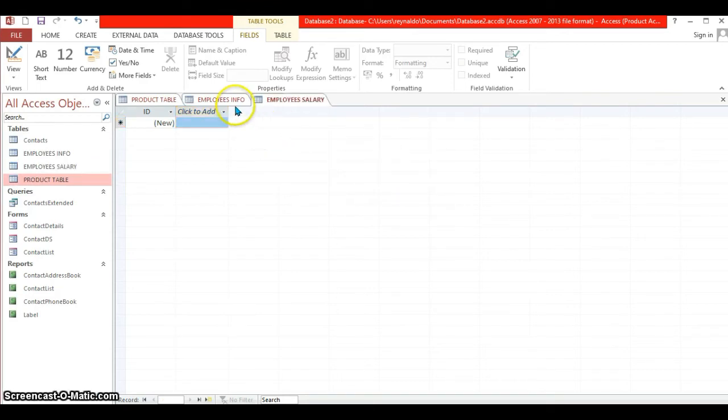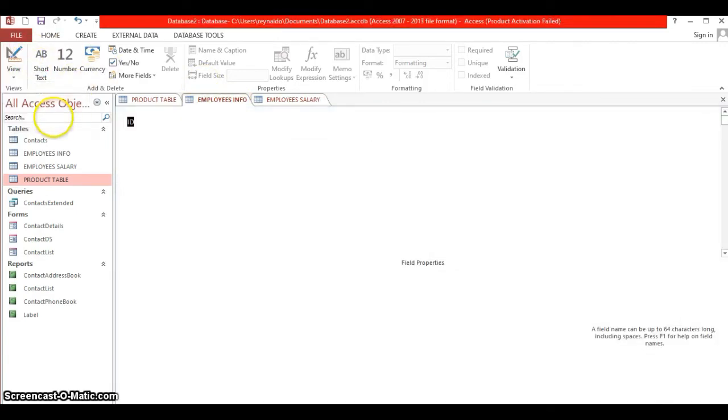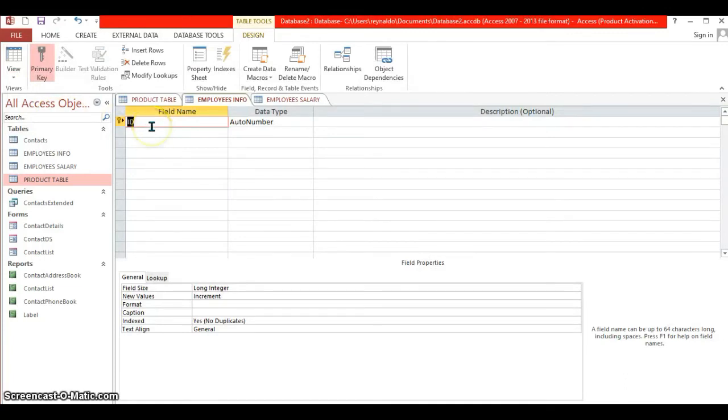So on the employees info, we do have the name. Let us go to the design view. Let us change the field name. Our field name is the employee's ID. What we will put is short text.